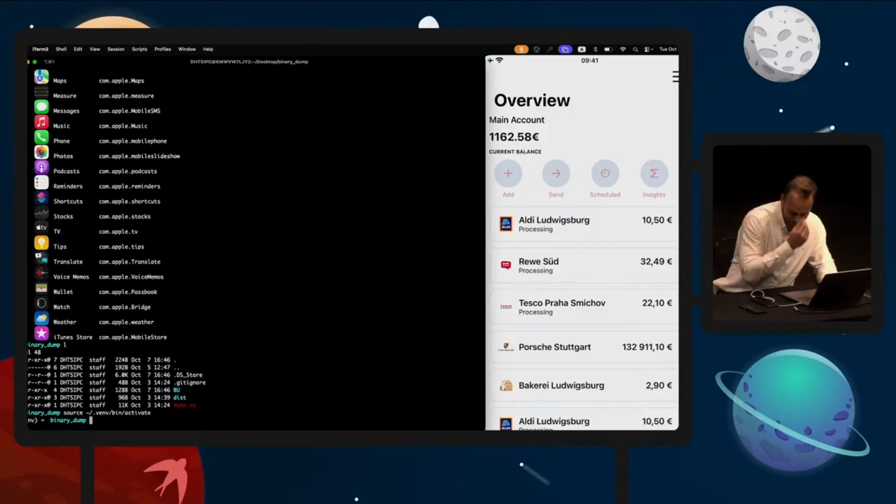What I actually have to do now, this is new to me, Python now runs in environments. I have to run binary dump, which works within Frida, so that's going to hook into the memory of the application and dump the binary for me.